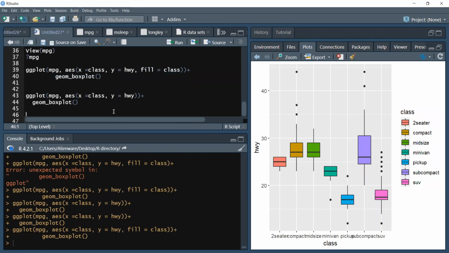I hope that is clear. Yes, sir. Okay. Now, I'm sure we're okay with our box plots now, isn't it? We are okay with box plots.